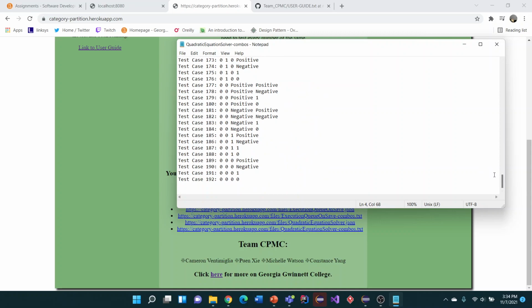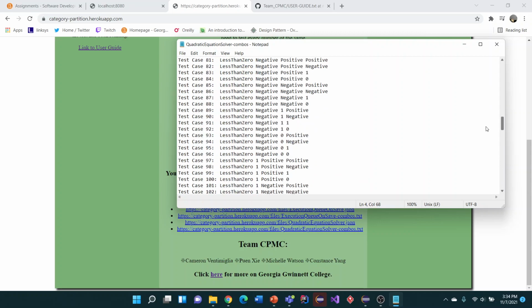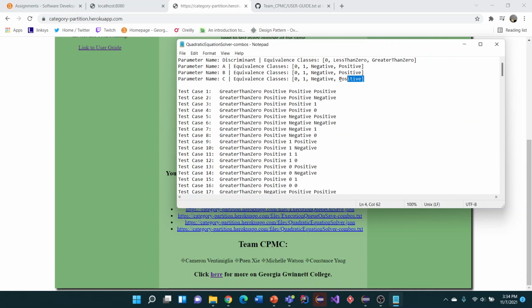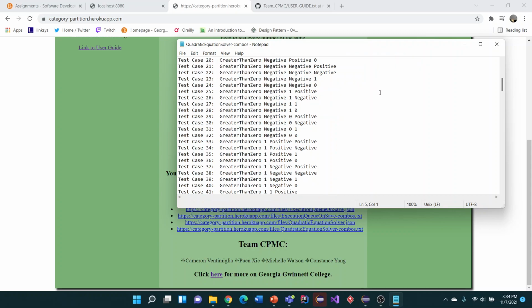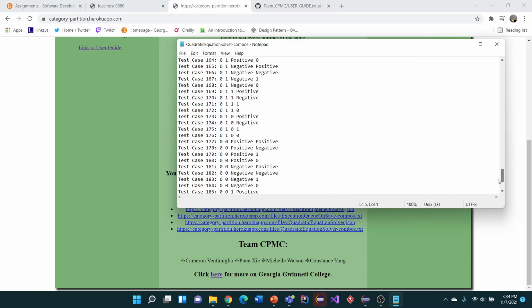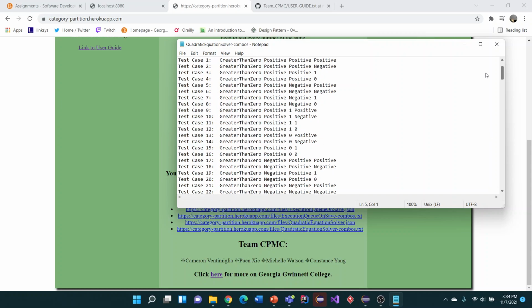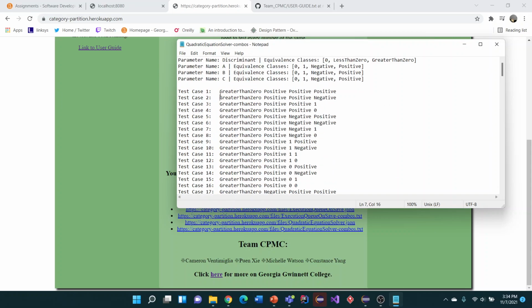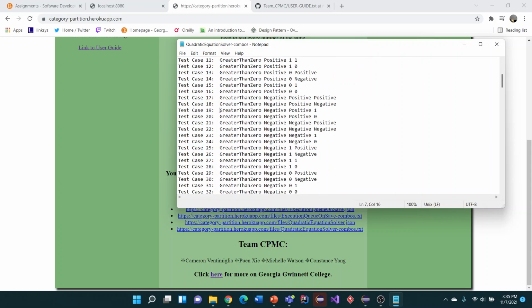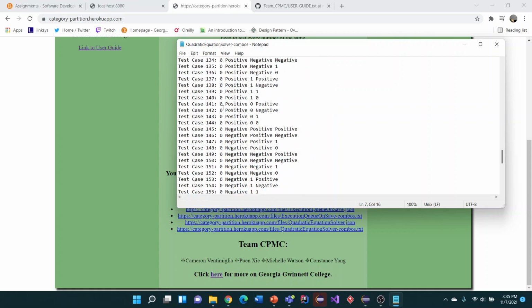And there's 192 total combinations. Let's just do the math. 4 times 4 is 16, times 4 is 64, times 3 is 192, right? So it should be 192 total combinations, and once we check again, we can verify that. One thing to note is that the test cases are made on the same index, just so that it's a little bit easier to read for the user.